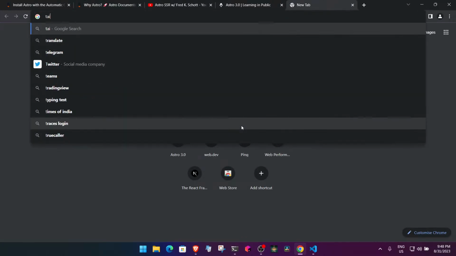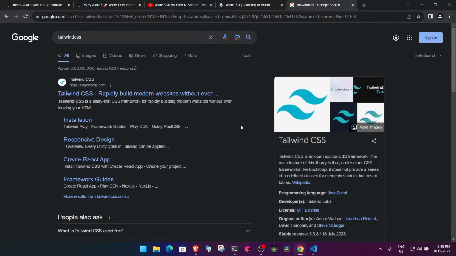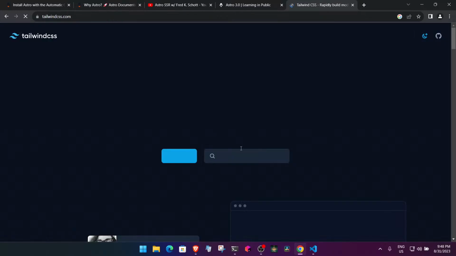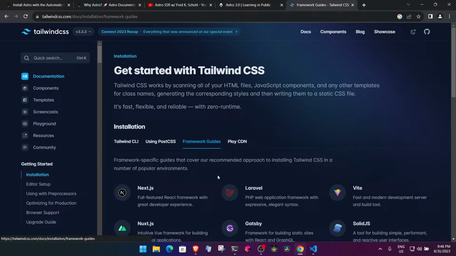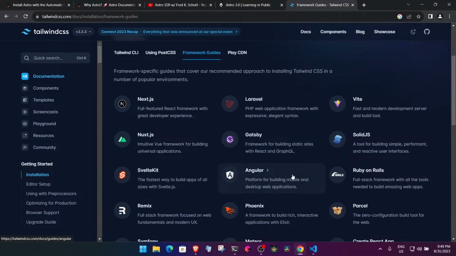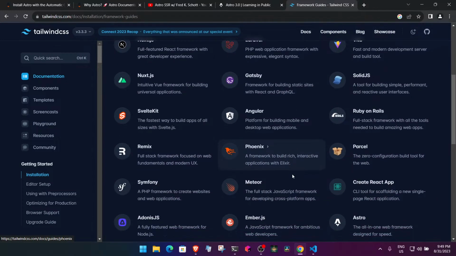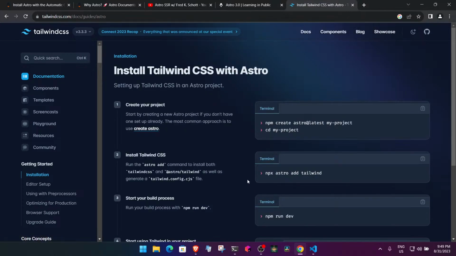Let's set up this Tailwind first. I want to see how it actually works in this framework guide. Do we have Astro? Come on. Yeah, we have Astro.